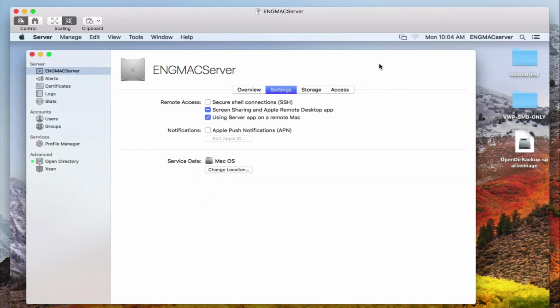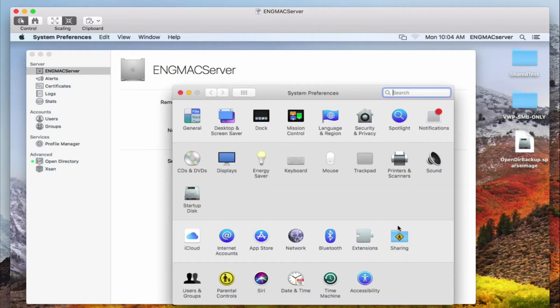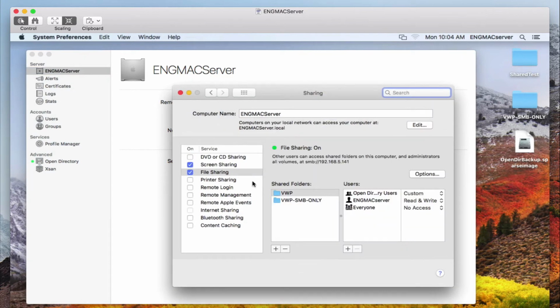In previous versions of OS X, so if you're running 10.12 or 10.11, turning on file sharing was actually an option available on the server app, and you would see file sharing and be able to enable it on the services here. For High Sierra, that has been moved to the system preferences and under sharing, and it's file sharing under here.